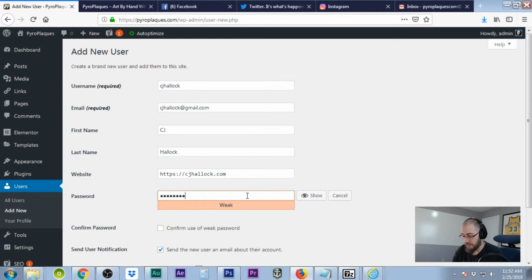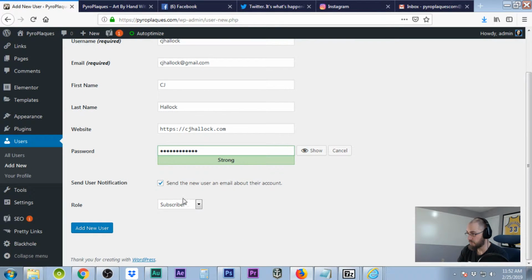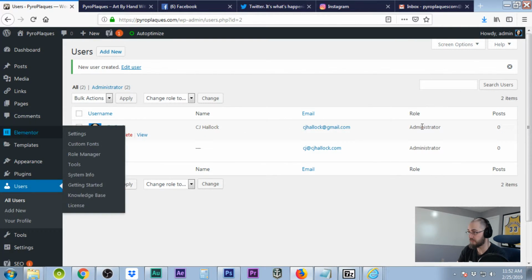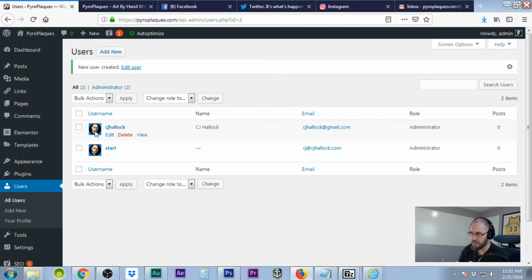And then you just put in the password you choose. Make sure you have send the new user an email about their account, just so you can make sure you have that. We're going to change the role to administrator and click on add new user. That way you have the majority of that set up. And of course, you won't have the little icon here. That's a Gravatar. You need that with WordPress and Gravatar, and we'll get into that in a separate video later on down the line.